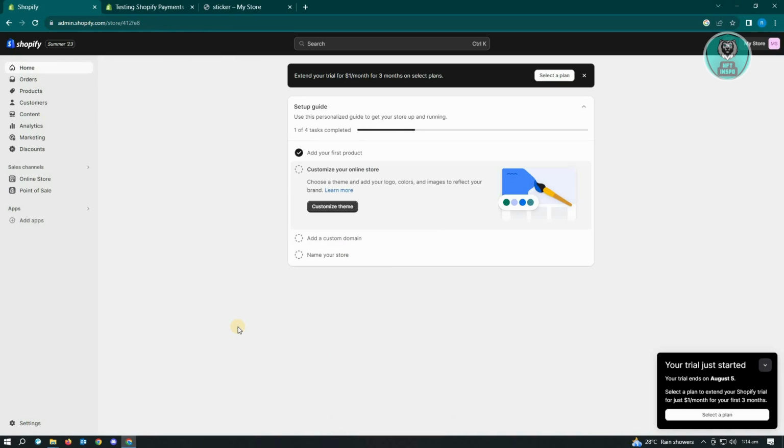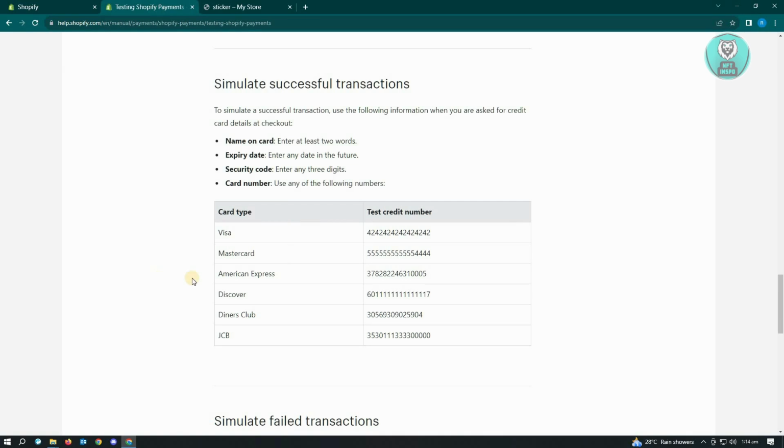What you need to do next is start testing your product or your website. If you're wondering what card number you're going to use for testing, no worries, there are card numbers available right now for testing. This is going to be for Visa, MasterCard, American Express, Discover, Diners Club, and JCB. You could use the card numbers here for your testing. If you're asked for the name of the card, enter at least two words, then the expiry date, the security code, and the card number. Use any of the following numbers here like what I've shown you.